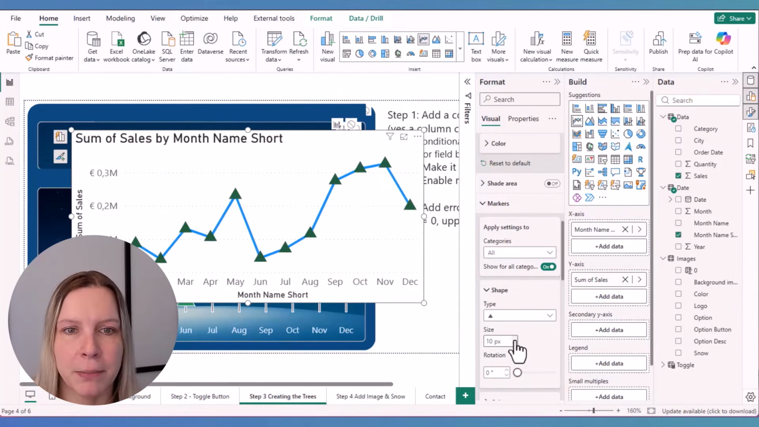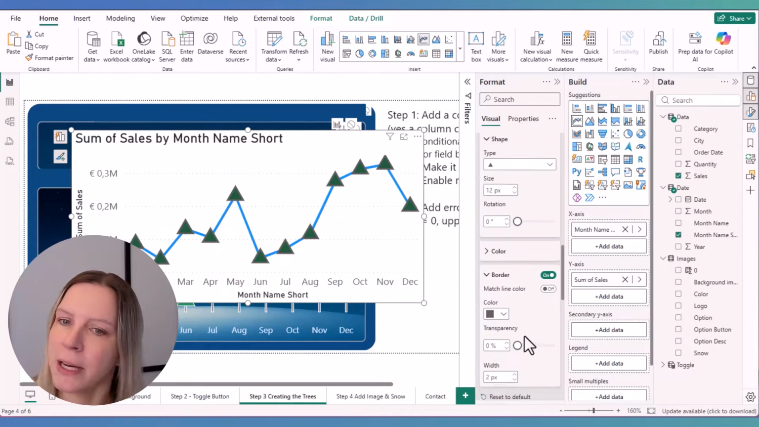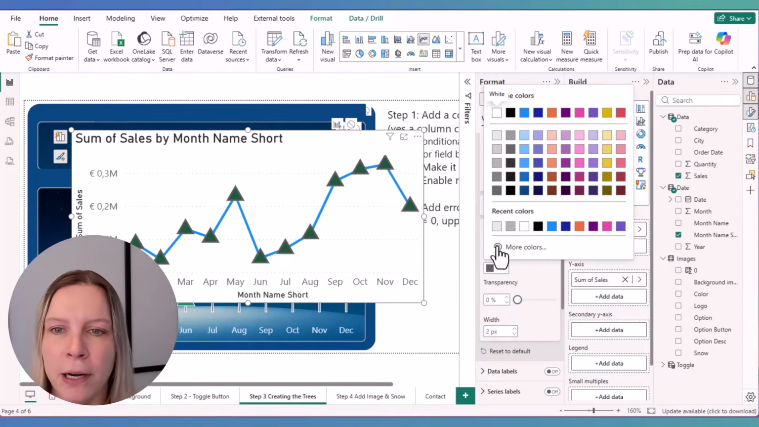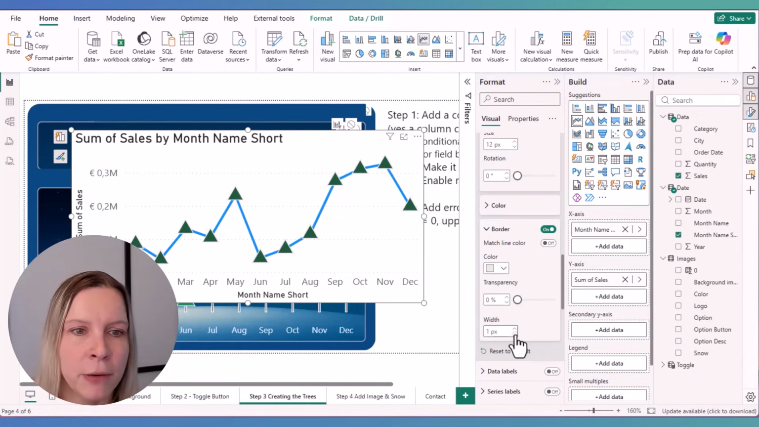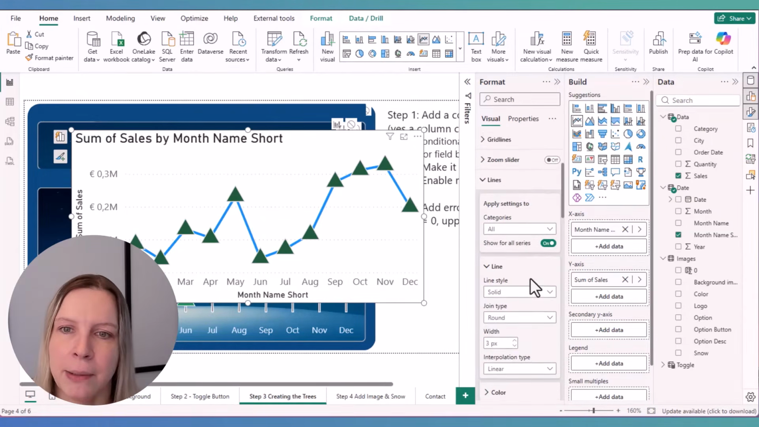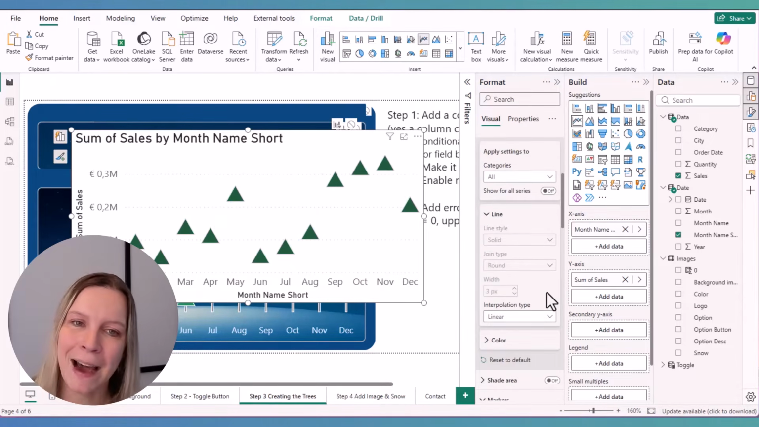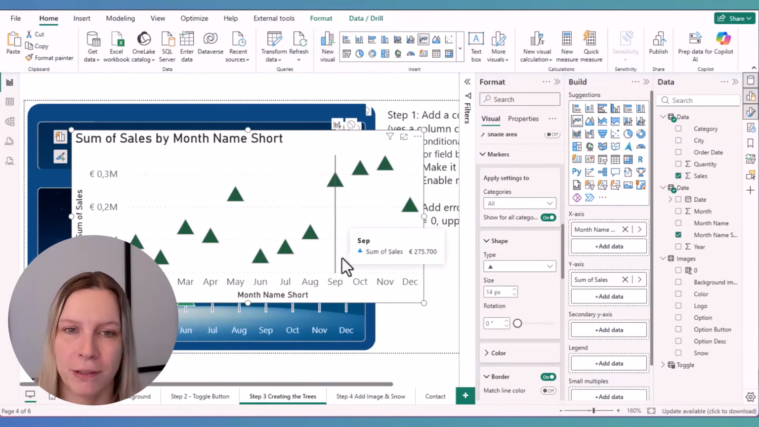And then I make this a little bit bigger. Let's say we make this a 12. Oh, and here we can also add a border, so I could have skipped that before. Let's add a little border for our tree. And now you see there's some similarity here, but not entirely what we want. Next thing we do is we actually hide the line. And now we have these little triangles, and now we want the rest of the tree.